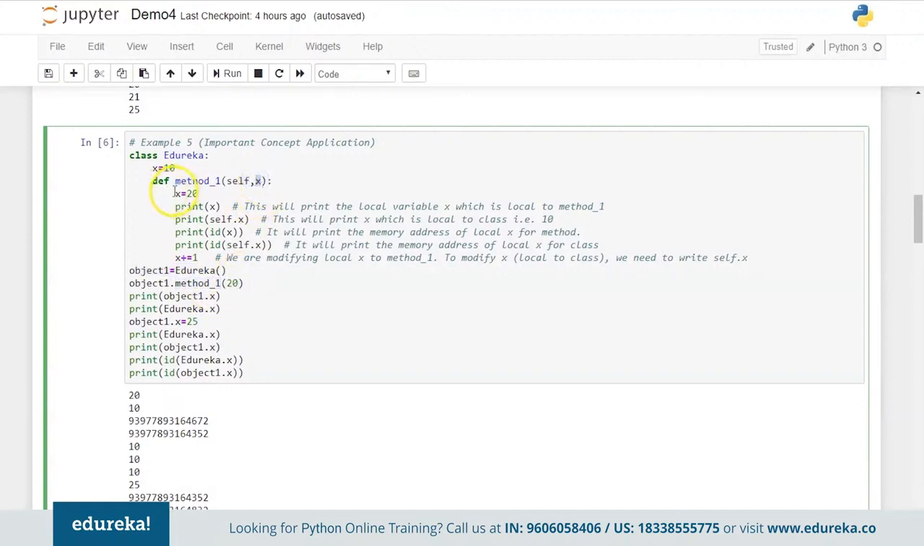Now here, internally and locally, I'm assigning a value 20. So definitely when I do a print here, it will be printed as 20. Now when I say self.x, it means I'm not trying to access the local variable, I'm trying to access the variable of the class here. So this variable is 10. That is the reason why I'm able to get the value 10. Now these two values are totally different, so definitely the memory address will be totally different.